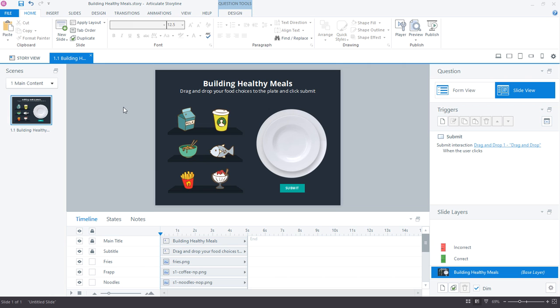So I'm here in Storyline 360, and I have this drag and drop interaction that I want to insert into my Rise course. Before I can insert Storyline into Rise, I need to publish my Storyline interaction to Review 360. So I'll go up to the ribbon and click Publish.